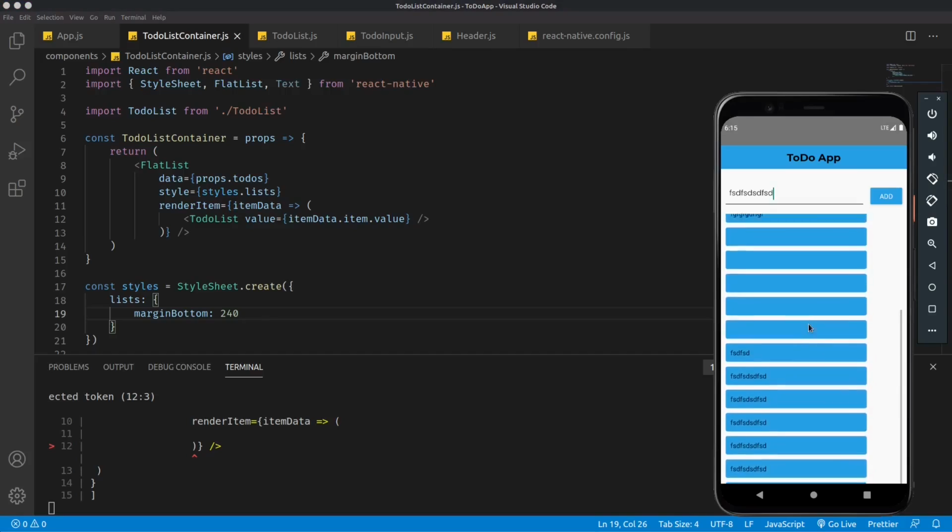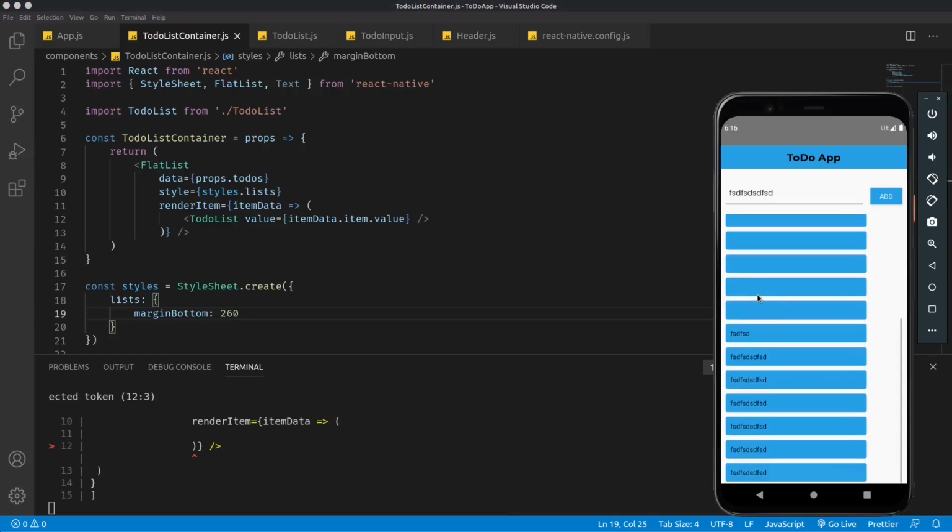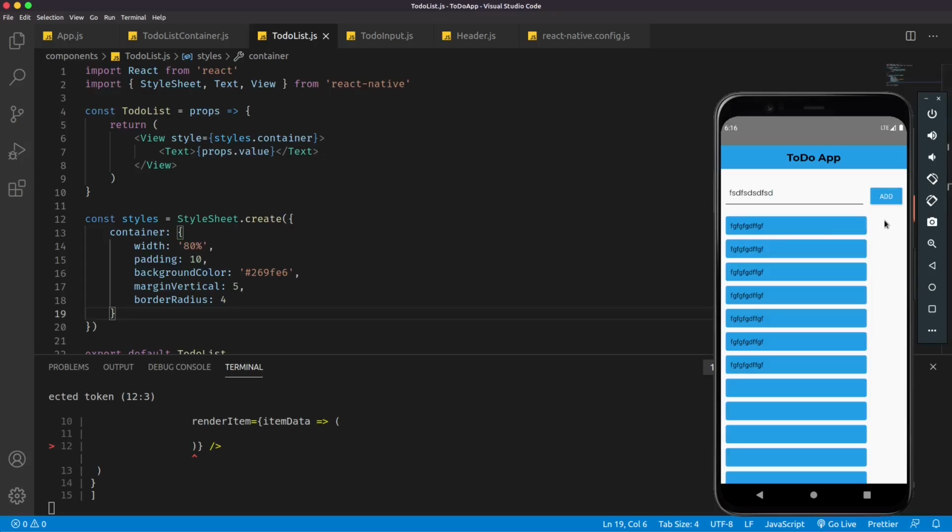Yes, a little bit, but there is a little bit more overflow, so I'll give it a margin bottom of 260, and you can see this looks pretty okay for me for now. We can see all our to-dos, and I also need to add a button next to it, and inside that button I want to add an image, a tick mark image.